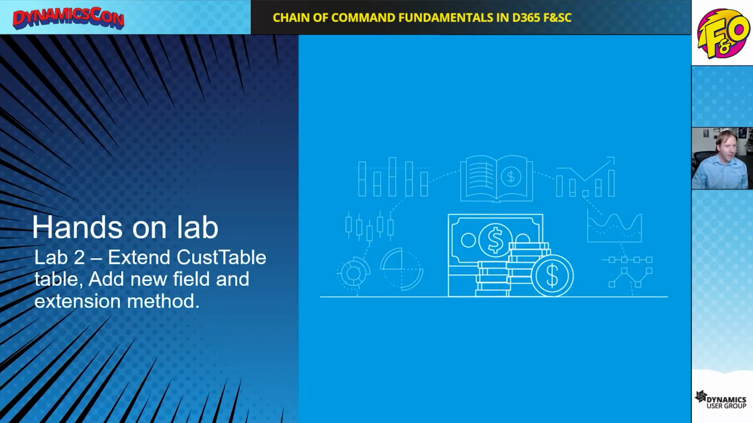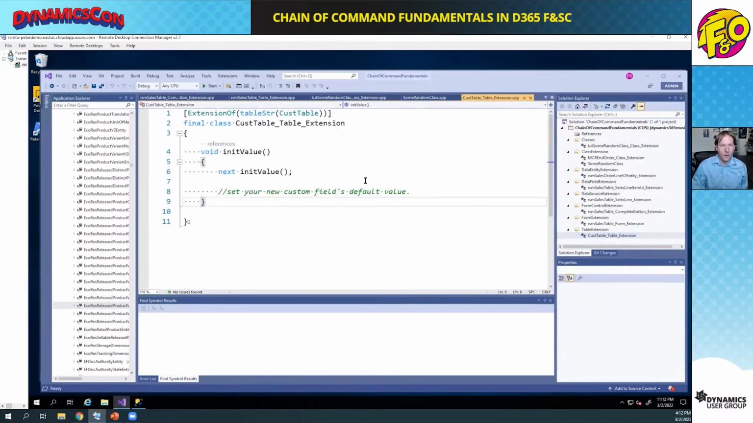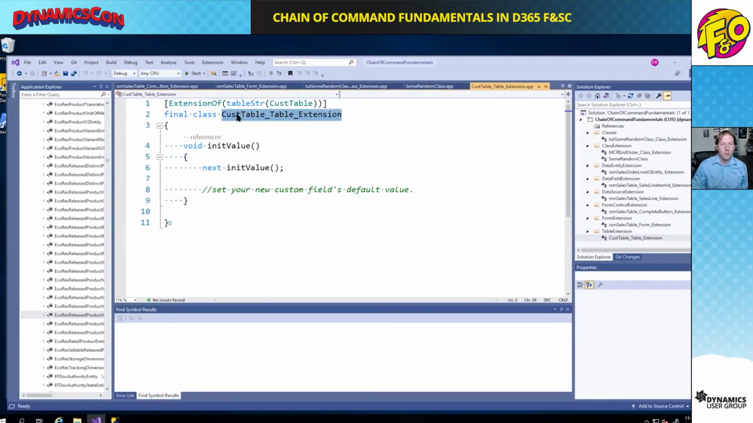So let's go back to another example. I've got a table example where we're extending CustTable. Pretend that you've just added a new custom field to CustTable, you've extended it, and you want to set its default value. Well, you can do that by overriding, or really doing chain of command, on this initValue. Normally you'd override the initValue and add your own code, but because this is a base object, we can't just do that. We need to do chain of command to implement this.